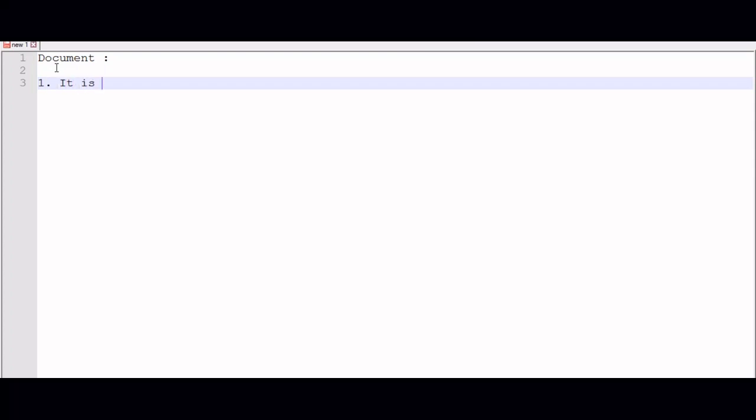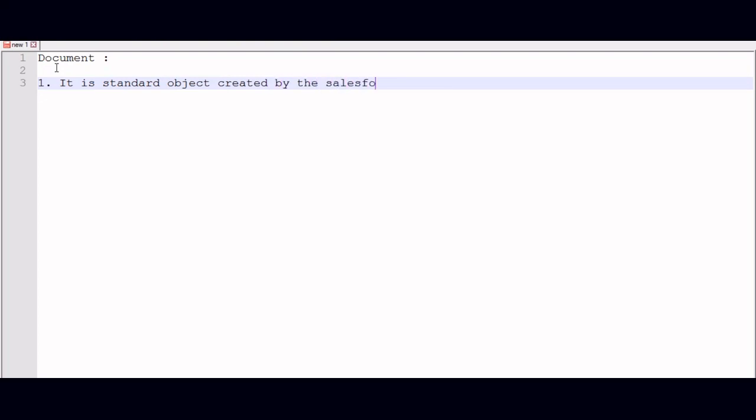So when I say documents, document, it is a standard object. Document is a standard object created by Salesforce.